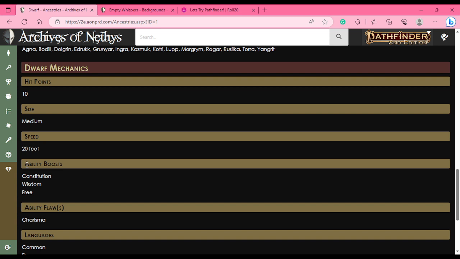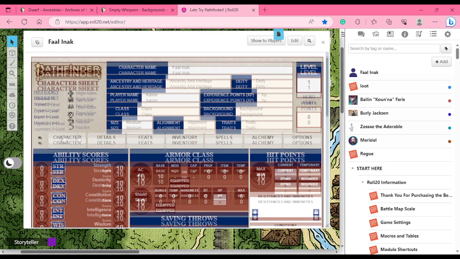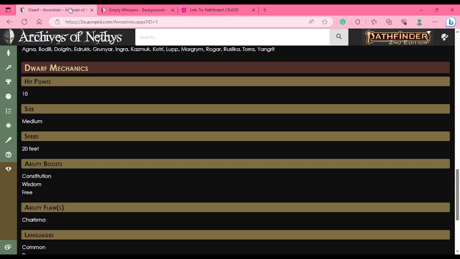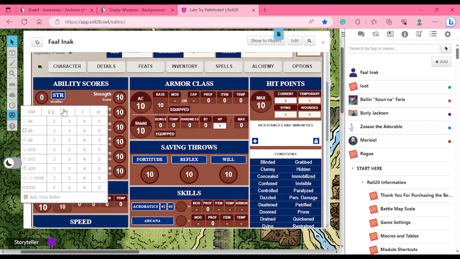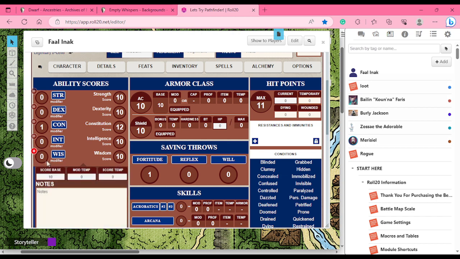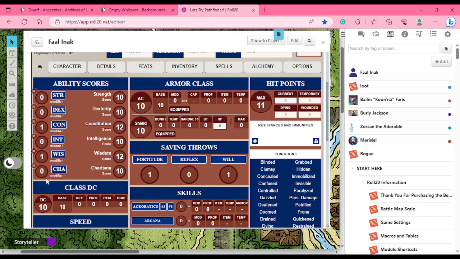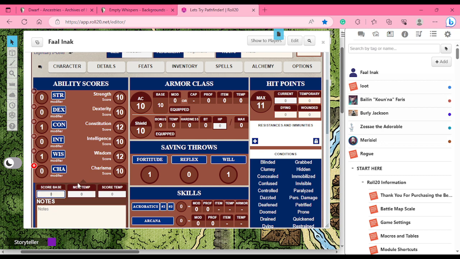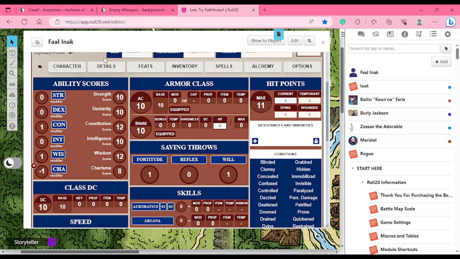And then ability boosts and ability flaws. For boosts you get a boost to Constitution, a boost to Wisdom, and one free boost. But you get an ability flaw, which is a negative to Charisma. Boosts and flaws are in 2-point increments. So it was Constitution, Wisdom, and Free. Constitution, you put that as a 12. Constitution, Wisdom, and then if it's a flaw, you get a -2.